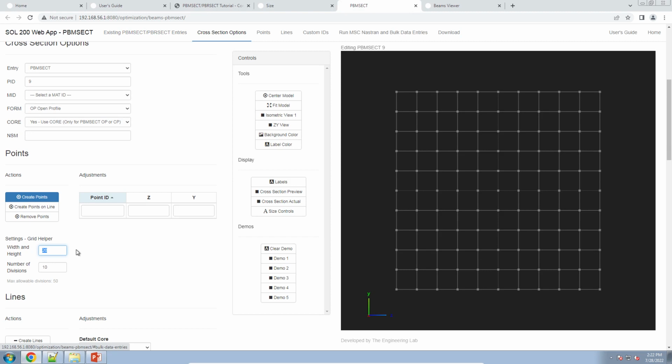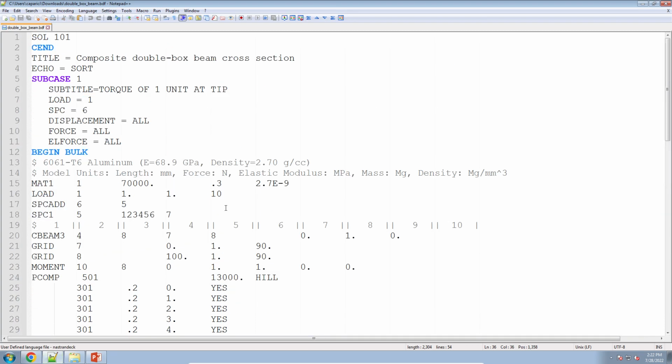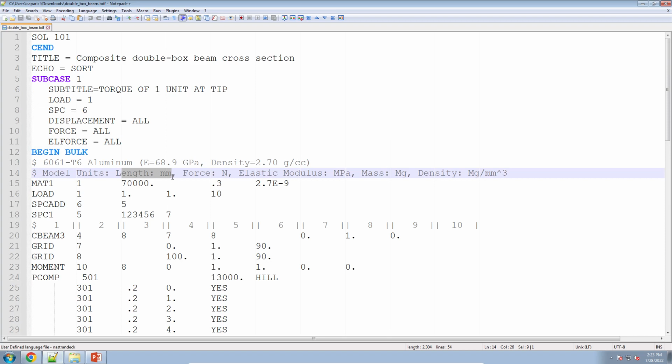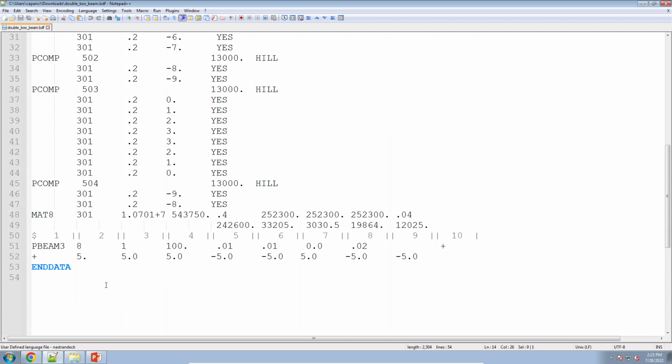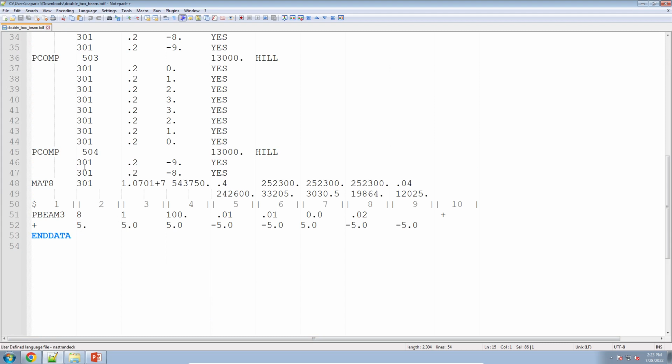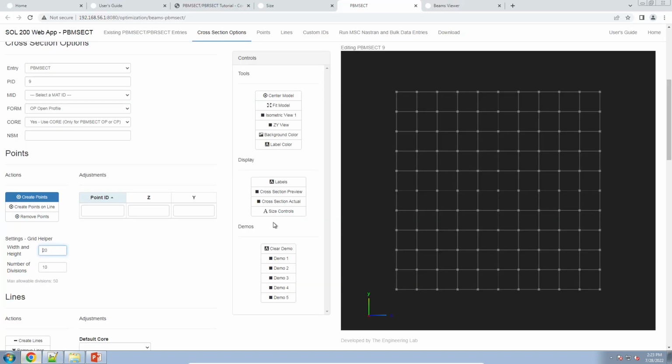The cross-section is about 20 units of length for the width and height. These units of length will be the same units of length that you use for your bulk data file. So here we're using units of millimeters. I suspect this might be a little bit different though. Actually, this might be a mistake in this example, so ignore this. I forgot, let me see, MAT8. I actually did not include what the units are, so I'll have to get back to you on what the units are for the length at least.